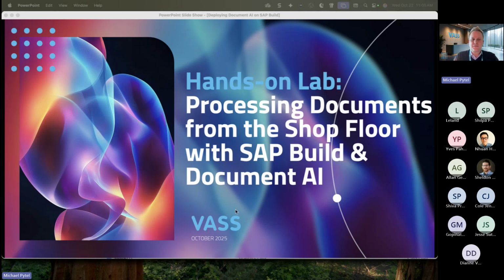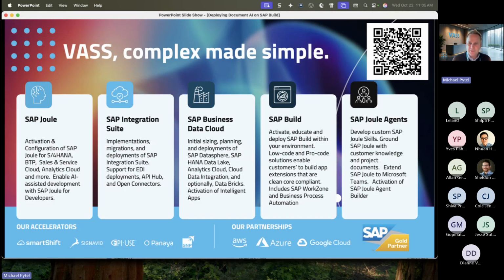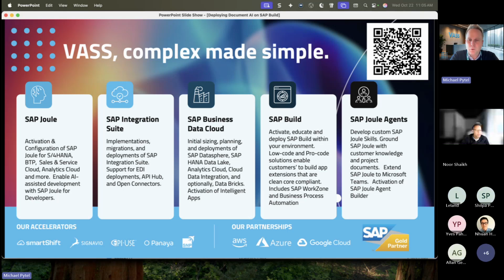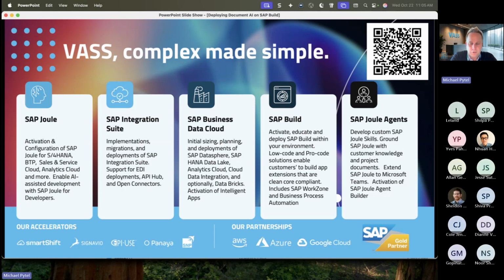Today's lab is focused on SAP Build and SAP Document AI. We at VASS are an SAP partner. We are a global organization headquartered in Madrid with near 5,000 employees. And we support a variety of organizations all across the globe.